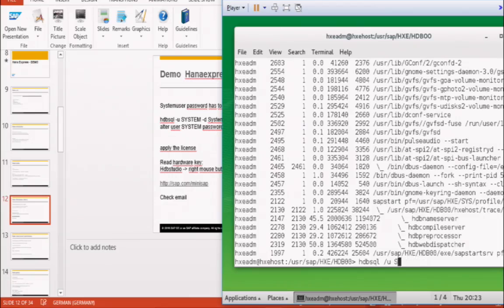This is always minus u. Minus d system db. Minus p hxe.